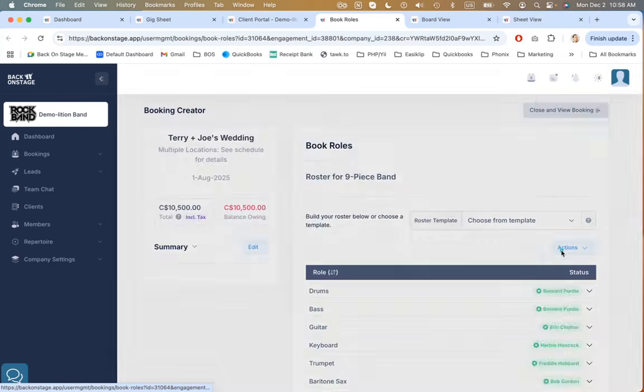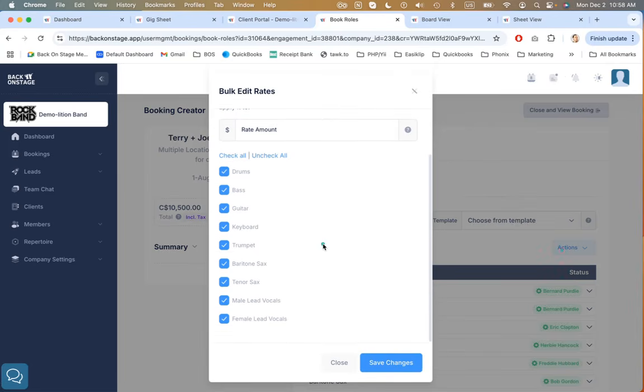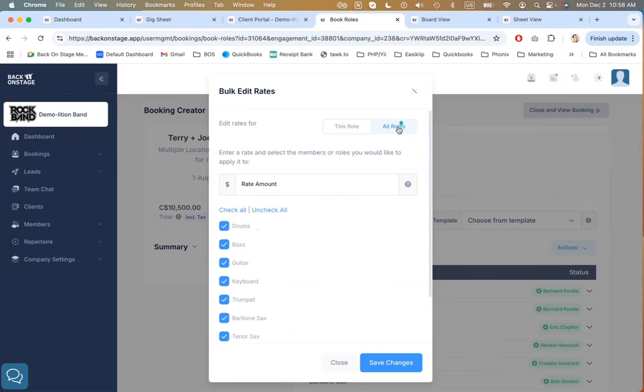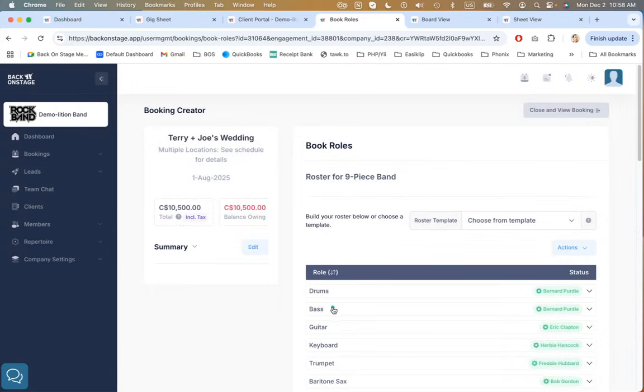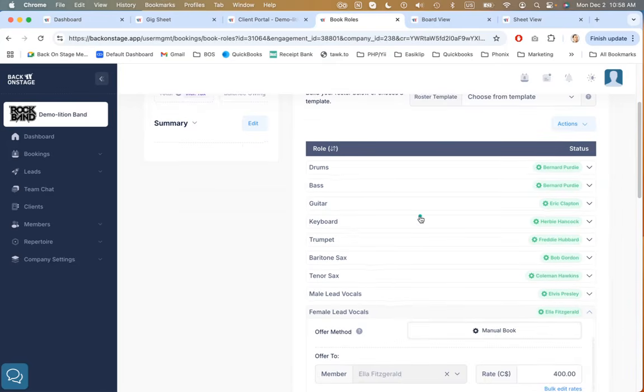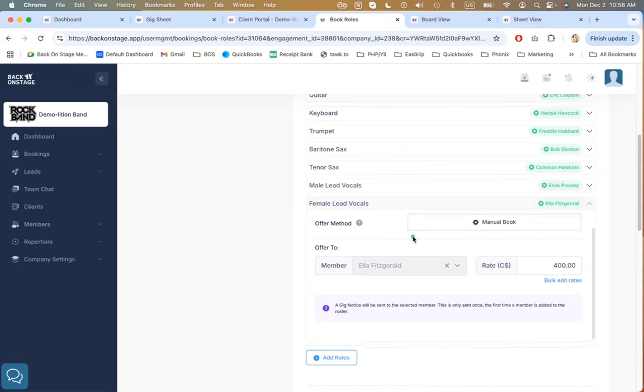We've got this handy new feature in here for you to bulk edit all of the rates. So you can either come in here and say, yes, I want to bulk edit the rates across all of my roles, or no, just that role that I just selected. I just want to edit the rate amounts for all of the members that are part of that role. So, for example, if you pay your drummer a lot more than everybody else, don't know why you would, but if that's what you did, you could just edit that one role.